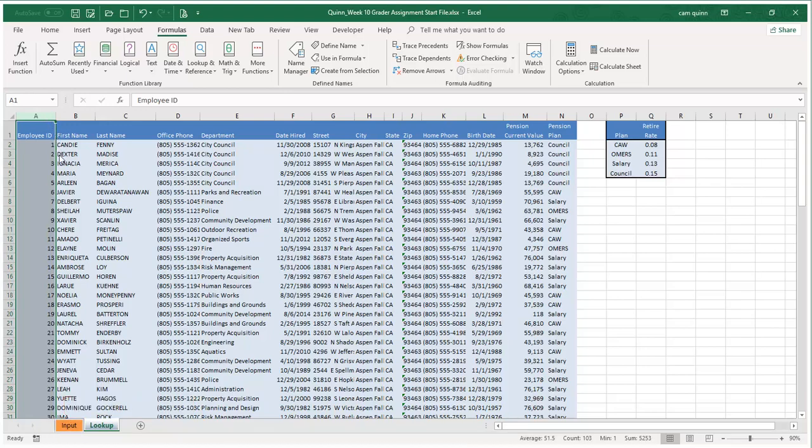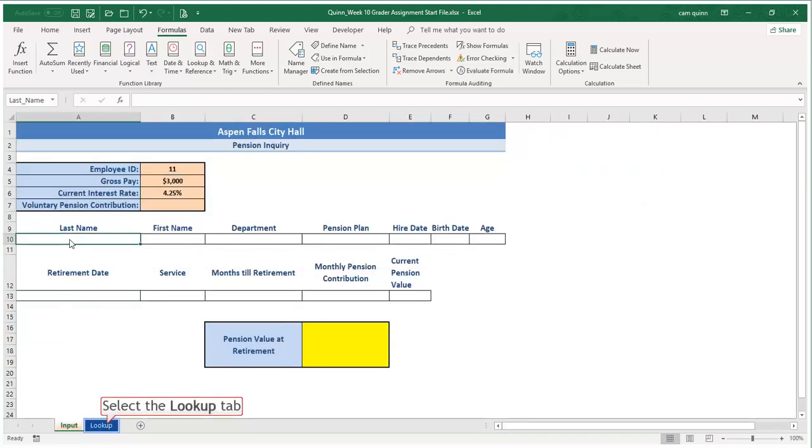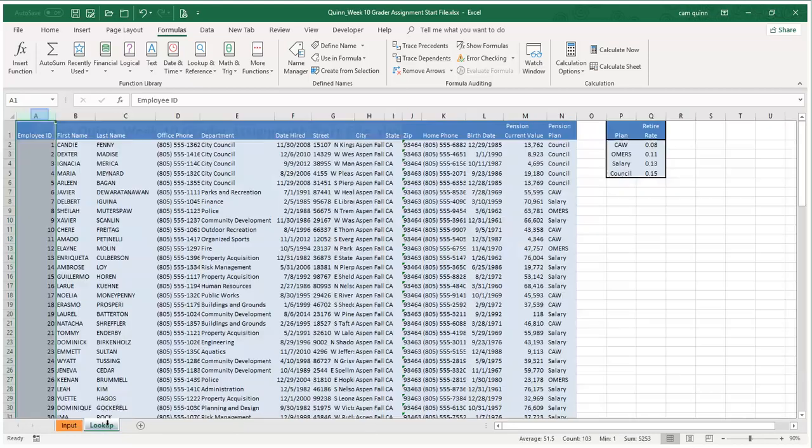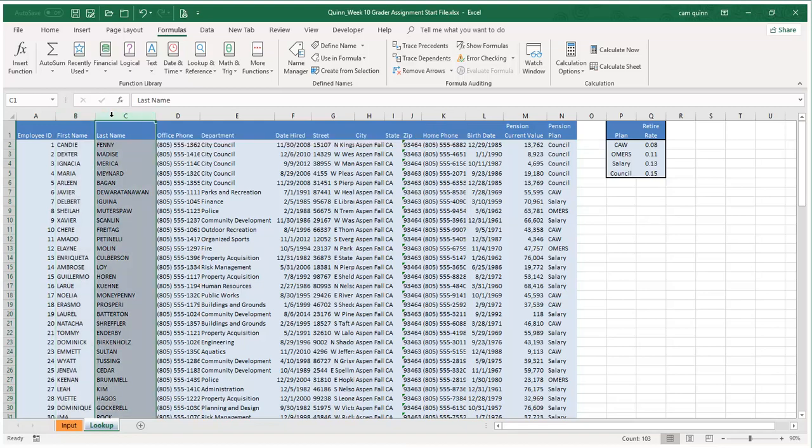For the rest of this, I'm going to have to say, well, the last name, which column is the last name in? So if I go back to the lookup table, I can say column 1 is A, column 2 is B, so the last name is in column 3. So write that down. And the next thing it's looking for is the first name. Well, the first name is in column 2, so write that down. So just write them on the instructions, because it'll make it easier as we go along.